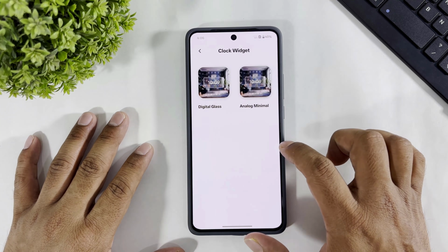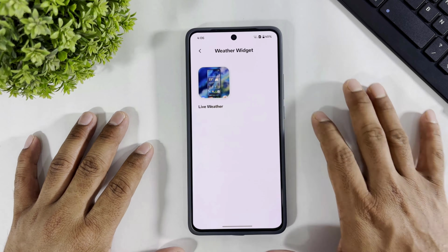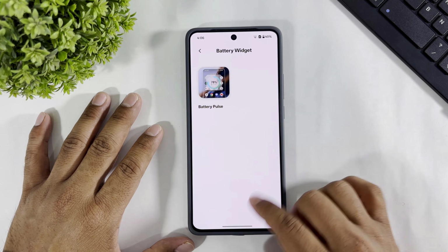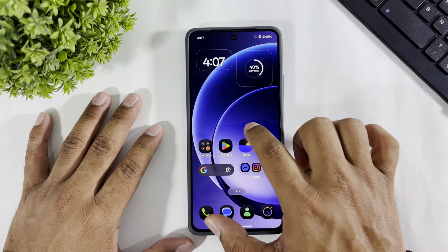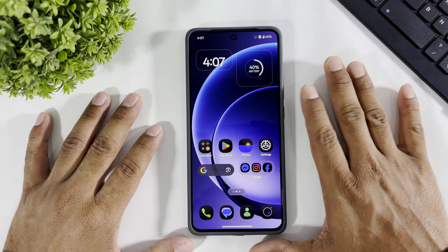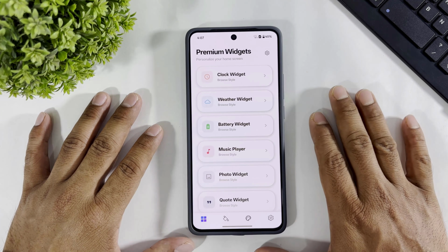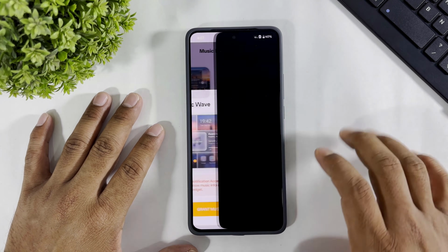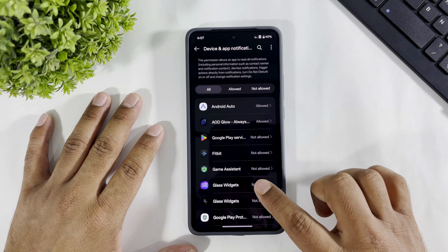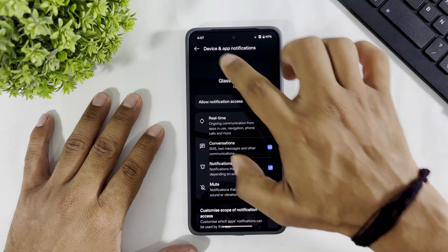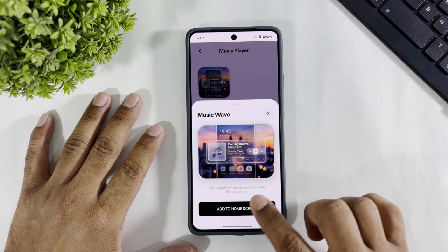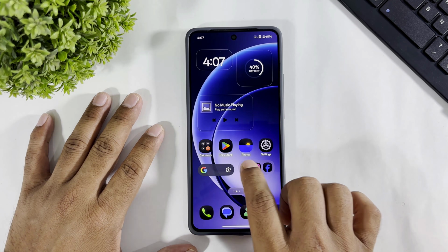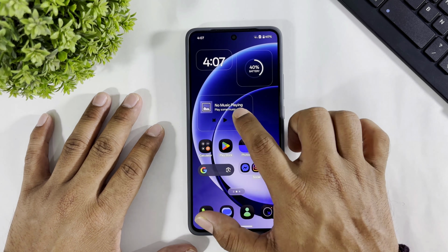Let me show you the next widgets: weather widget, battery widget, music player. Simply allow some permission. Tap on add to home screen, and look, this music player widget is also added on your home screen.